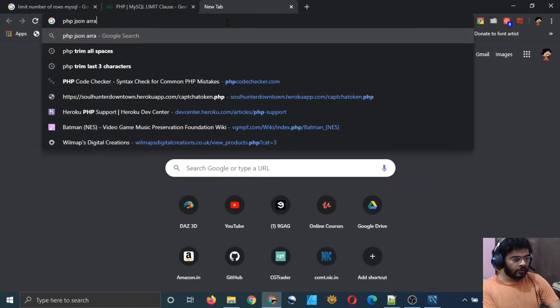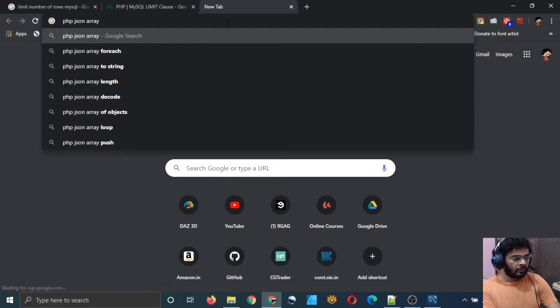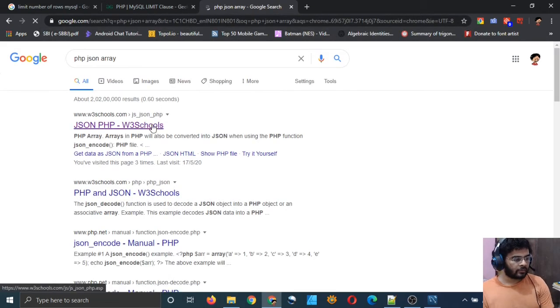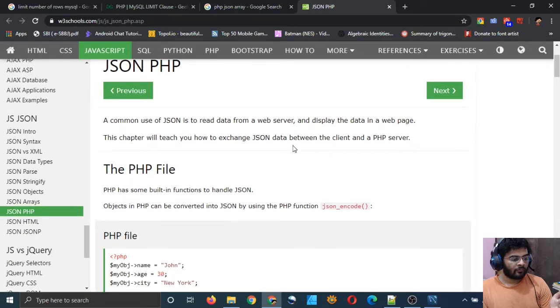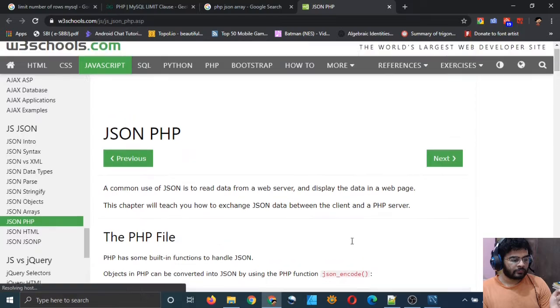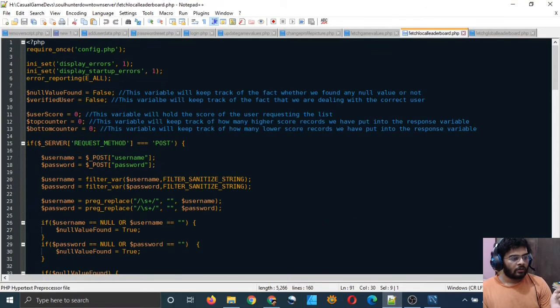Let's first see PHP JSON array. Let me just see that, because I have forgotten how to properly put values in my JSON array variable. I think it was an append statement. Yeah, I think that was an append statement.